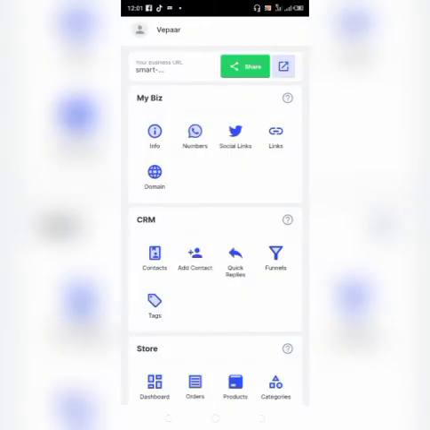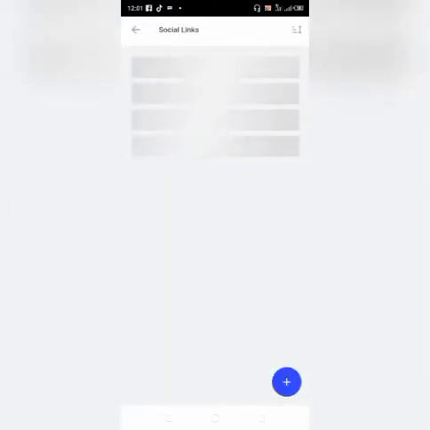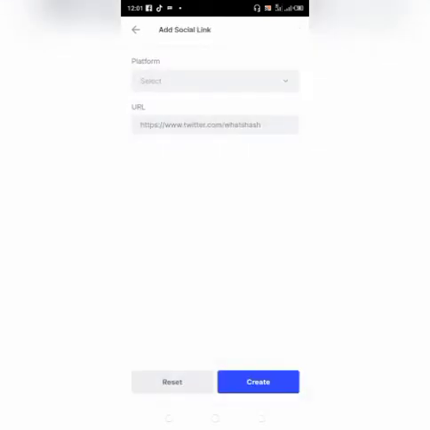Okay, so now we are coming to social links. Social links is also very, very important. When a person clicks on the link, the first thing the person sees is a social link. The person can decide to check your WhatsApp, your YouTube, your Facebook, your Instagram, your Twitter, your TikTok, any account that you have. You can add it so that the first page the person opens, they will see all those things. The person can check it out.